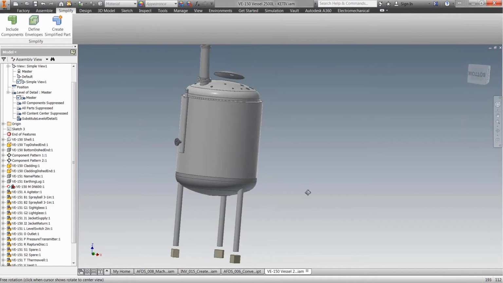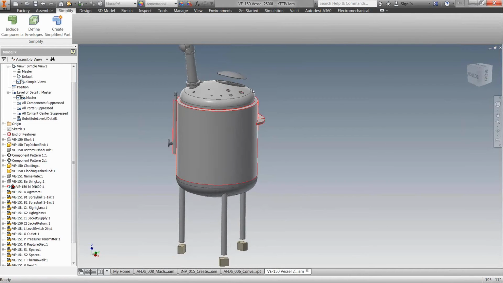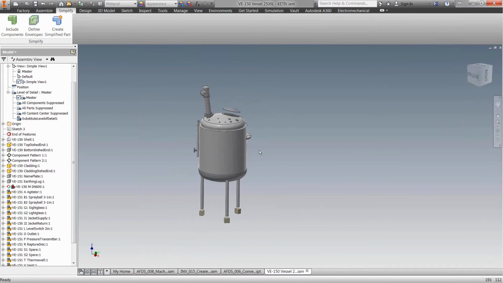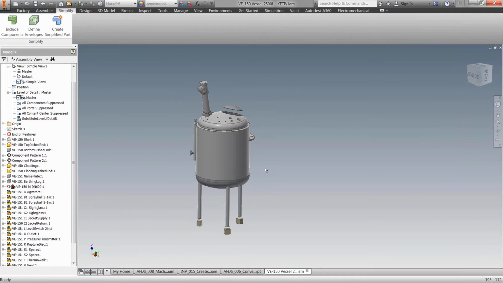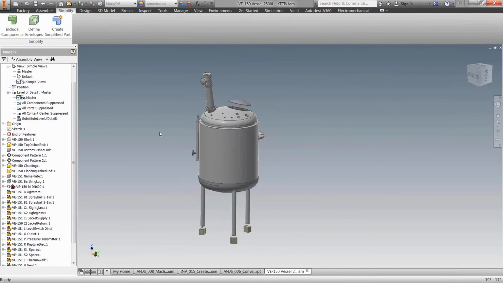So I want to do a little bit more here. I don't want some of these gaps, and I don't want multiple parts. I eventually want this to be just one part. And I also want to remove some of the fillets and chamfered edges, some of those details. So the next step here, I just went from include components to define envelopes. And so we're going to go ahead and go to the define envelopes button.